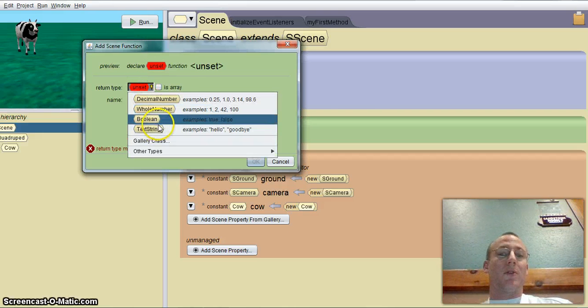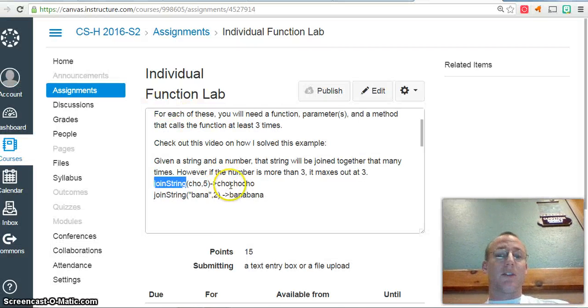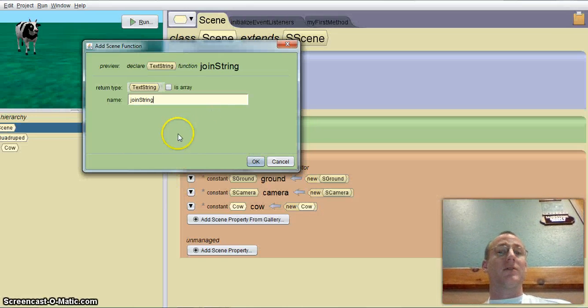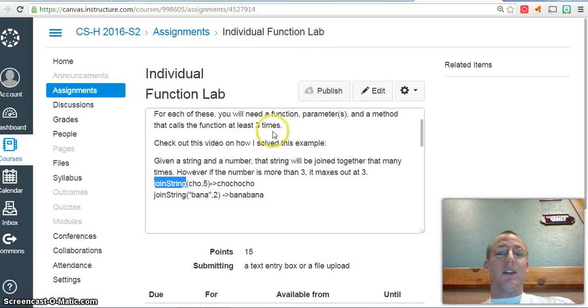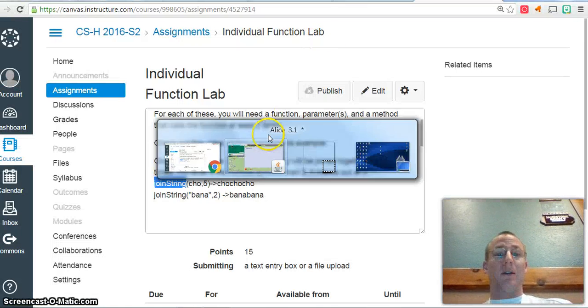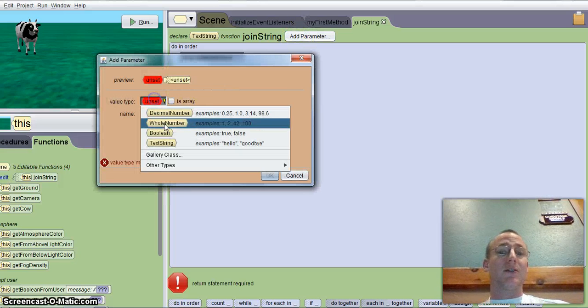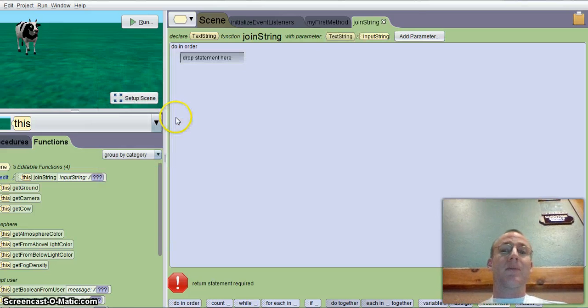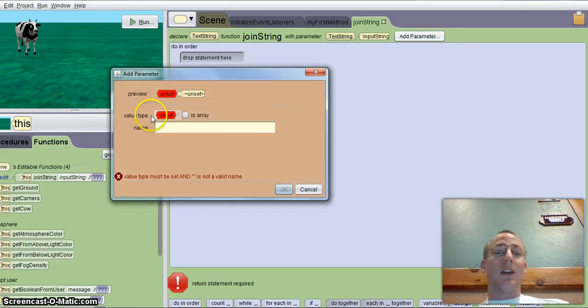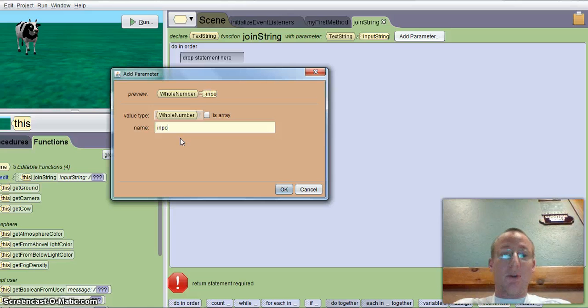So we know that it returns a text string because look at this output. Whatever's after this arrow is the output. And whatever is right here is the name of the function. So we said it's given a string and a number. So we're going to give it a string and call it input string. And given a whole number, we can call it input number.